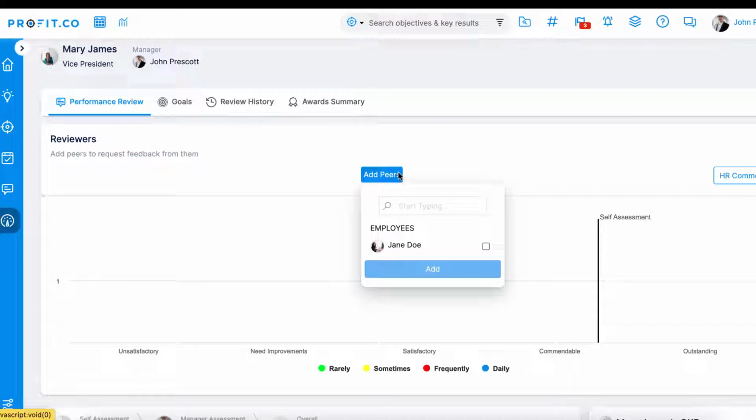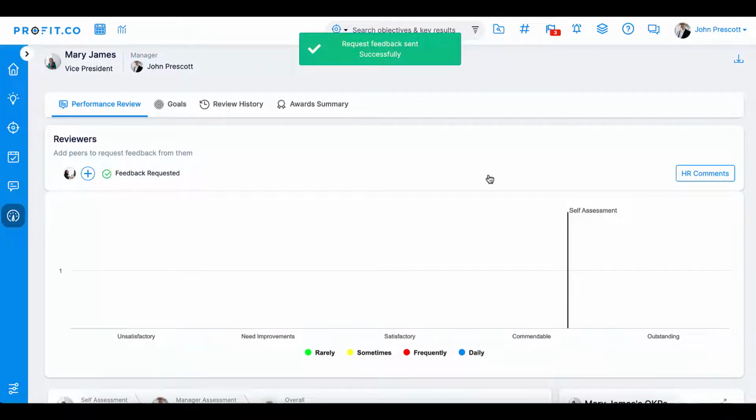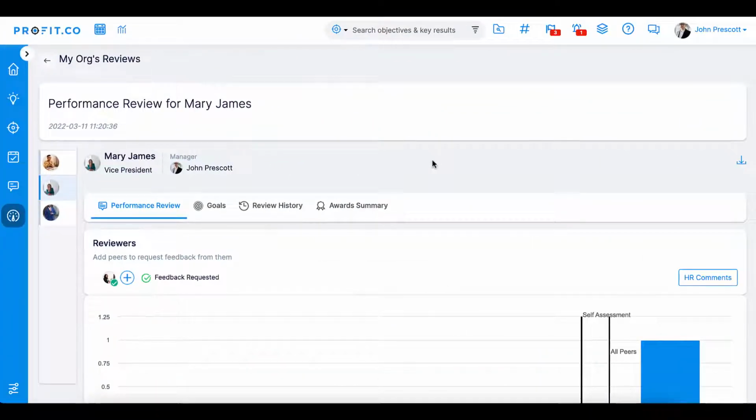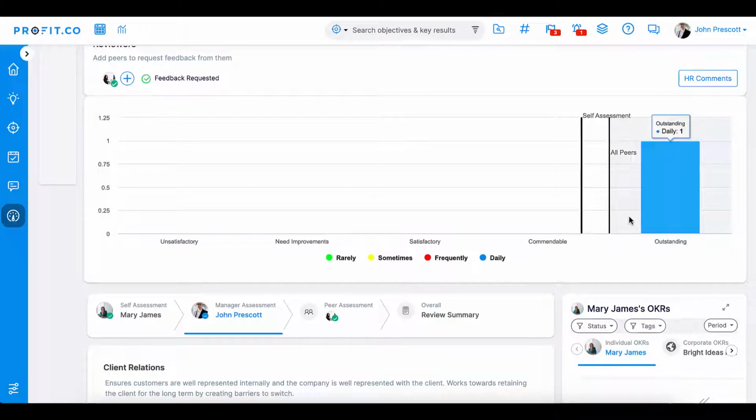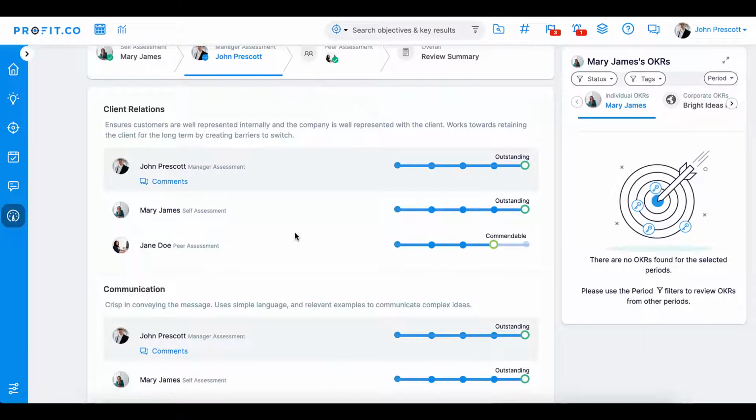of their own choosing. Managers should wait until peer reviewers have submitted their assessments before completing the review of the employee. Managers will be able to see an employee's self-assessment as well as peer reviews once they're completed. Then, managers can fill out their own assessment of the employee.